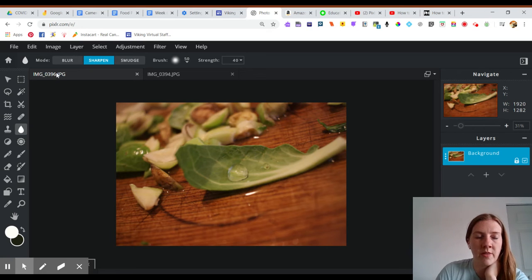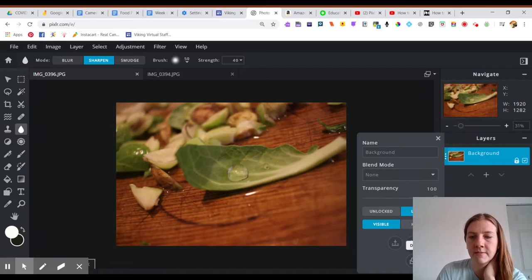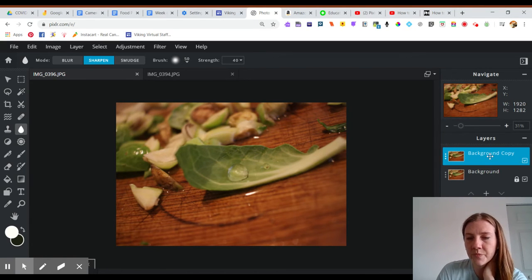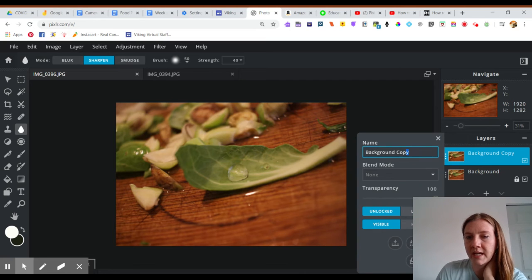Now, the way to do that without destructively editing your original image is to, of course, make a duplicate of your layer. So go to your layers panel, click the three dots to the left, and choose the option at the bottom that says duplicate layer. So I'm going to rename this layer to blur.